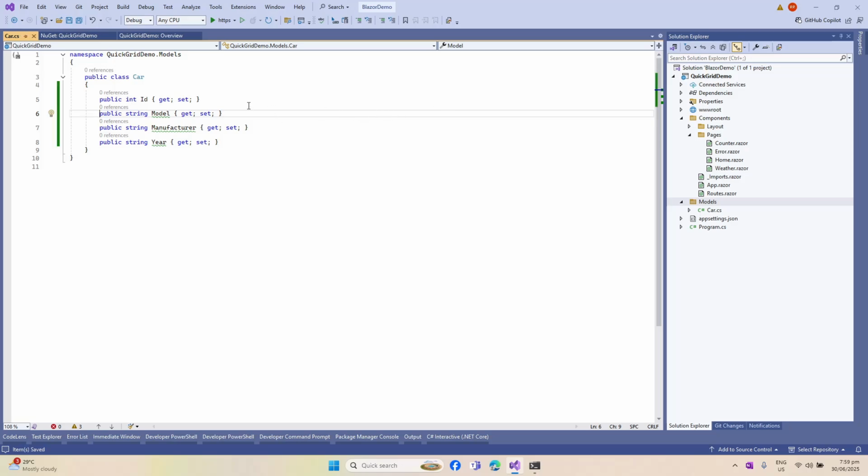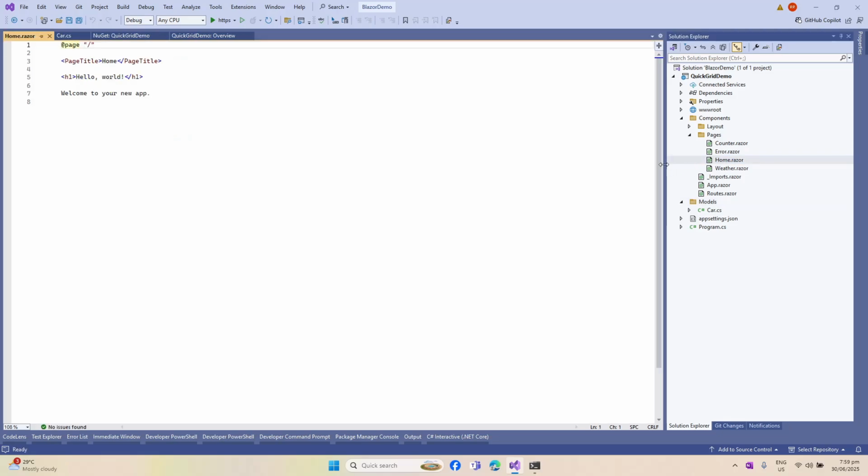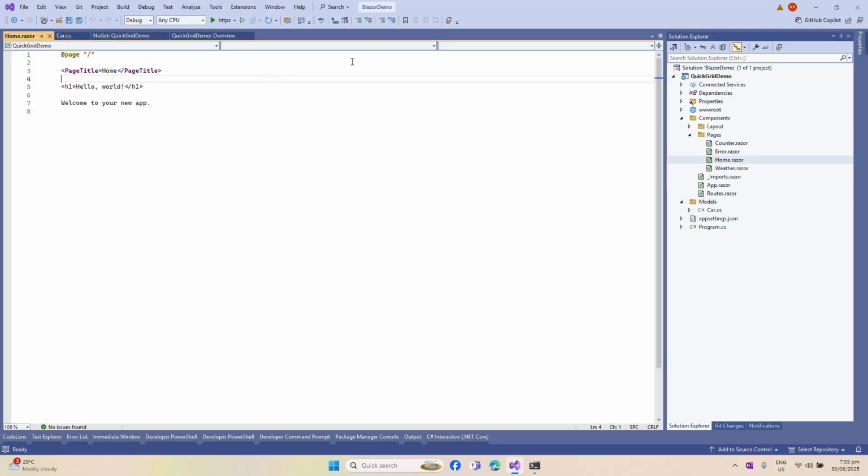Okay, now that we have that, next thing we'll do is open our home page, which is Home.razor, and then let's just quickly replace this with, let's say, Cars. Now we'll need to clear out these contents here. So first thing we'll do is that we need to set up some data that will become a source for our QuickGrid component. And to do that, we'll need to have a list of cars.